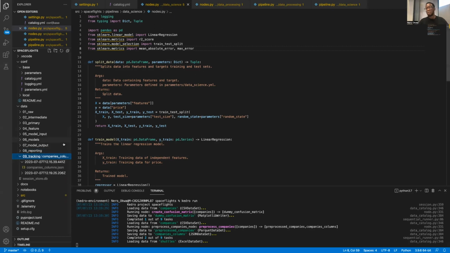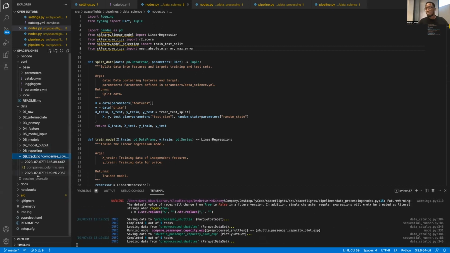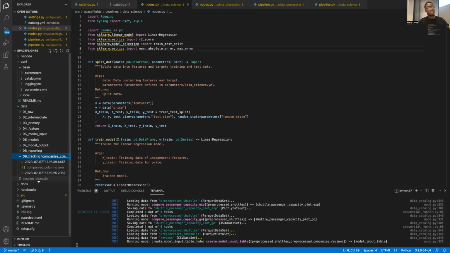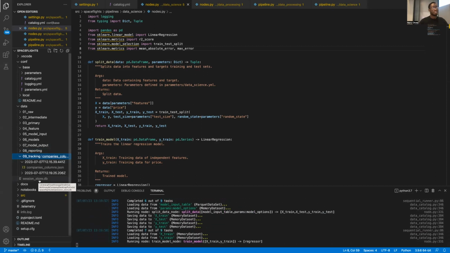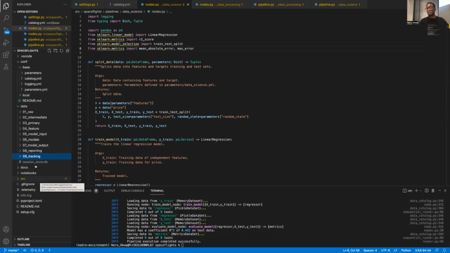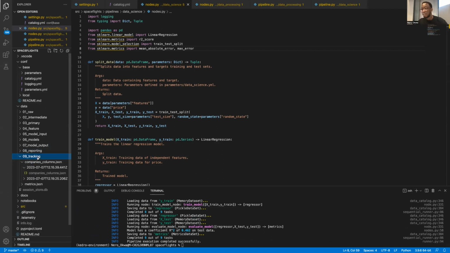Oh, good. So while this completes, we can see that we have the data 09 tracking, and it has the companies column. You can also see there's a session_store.db, which we generated after our first pipeline run. This stores all the run metadata, which we'll use for experiment tracking. Pipeline execution complete. Very nice. So we have both the companies_column.json and the metrics. Metrics are JSON. Okay, good. And now we can visualize experiment tracking in Kedro-Viz.